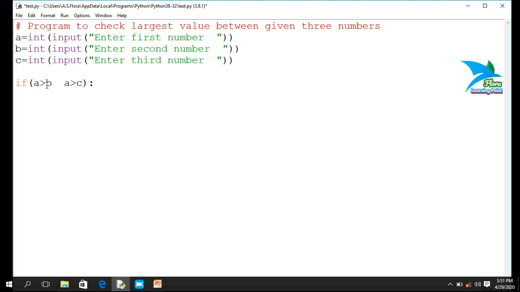We have to combine these two statements to make a single condition. So in between these two conditions we have to use the and operator. In this situation, A will be the largest if it is greater than B and greater than C. So we have to write the and operator. A will be the largest if it is greater than B and also greater than C.